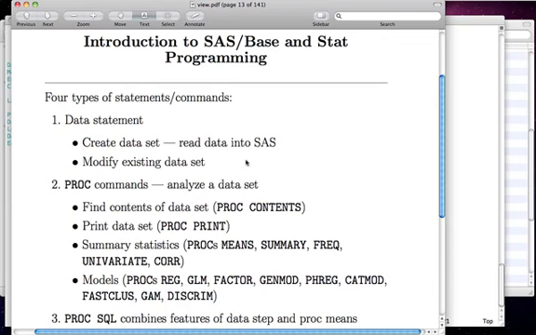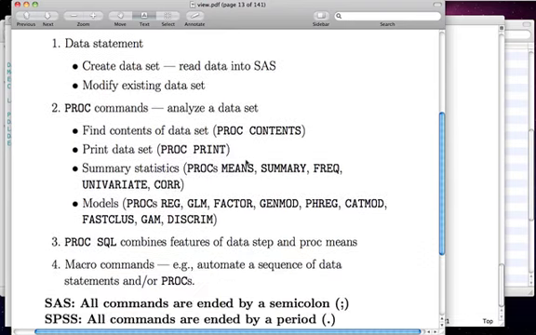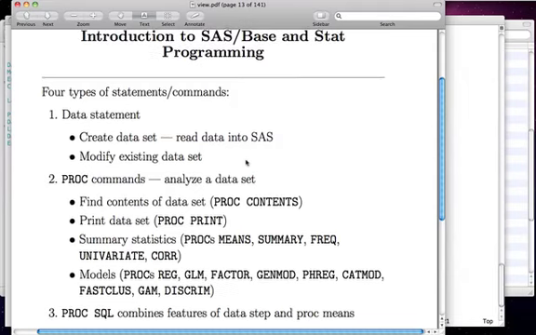SAS is primarily a programming language. There are some interfaces that allow you to do pointing and clicking, but to be honest with you, if you want to point and click, use SPSS. I think you're really missing out on the power of SAS if all you're using it for is pointing and clicking. There are, broadly speaking, 4 types of commands in SAS.